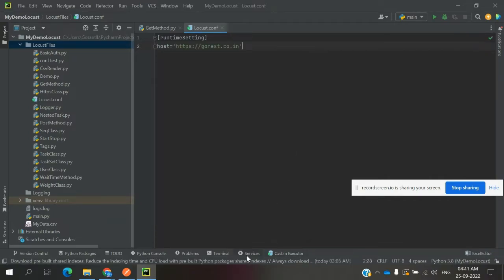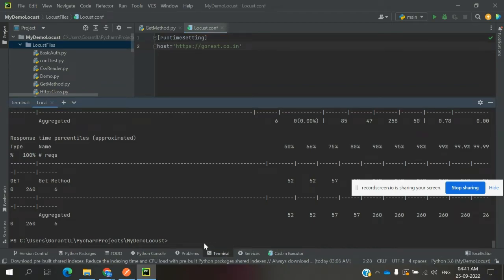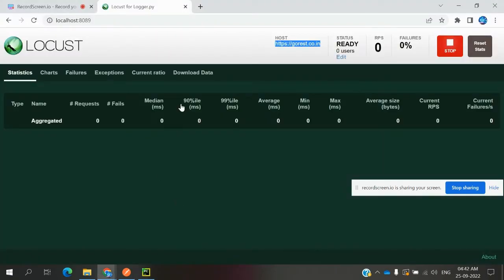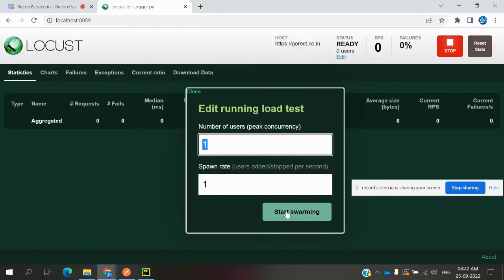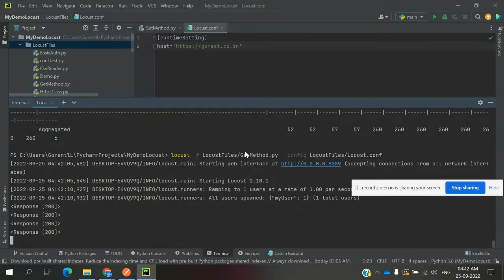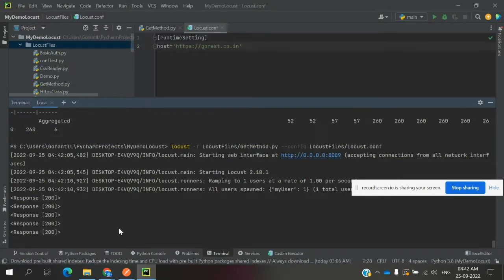Now again I'm going to open my terminal, and I'm going to use this file location. This is a directory, and inside the directory my locust file is there. I'm calling that file using --config. If I hit it, again it will launch the same localhost, the host we are using. Now again you can see here, it is taking the same URL, and also a 200 is passing.